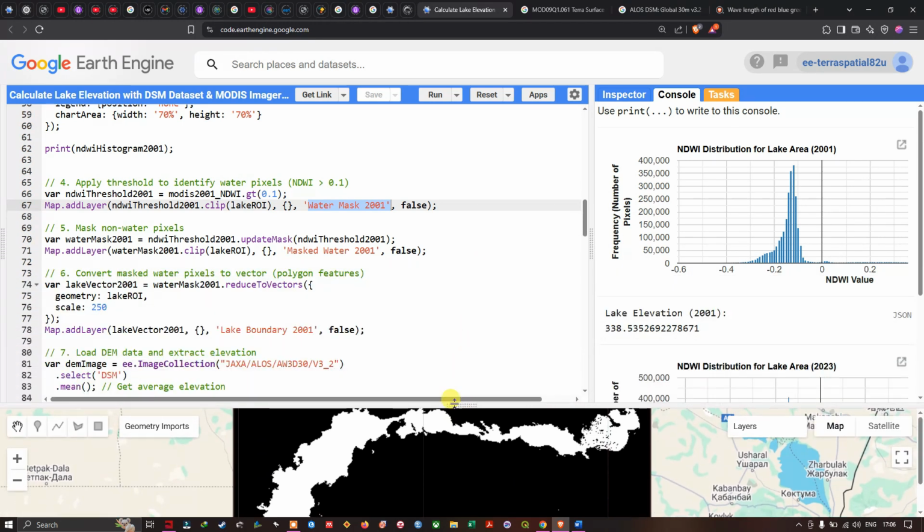So in the next step, we're going to mask out the non-water pixels. To do that, we're going to define another variable called water mask 2001 equals NDWI threshold 2001, referring to this particular variable, and we're going to update mask NDWI threshold 2001. So what it's going to do is retain only the water pixel areas and remove all the non-water pixel areas.